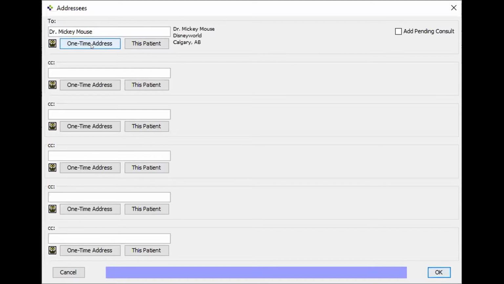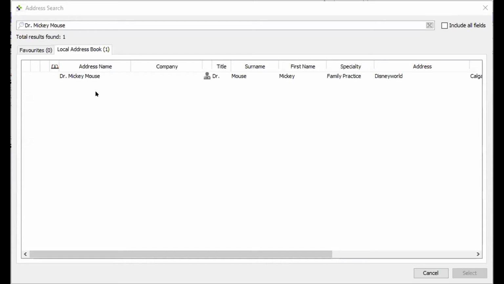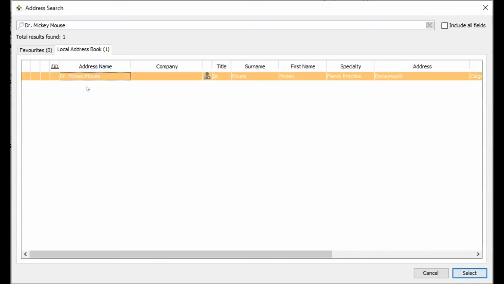When the addressees window opens, if the patient has a referring MD/NP entered in their demographics, that provider will appear by default in the To field. If this is the case, you will need to manually reselect the letter addressee from the address book. To do this, click on this icon here. In the new window that appears, you can simply reselect the same letter addressee automatically filtered from the address book.